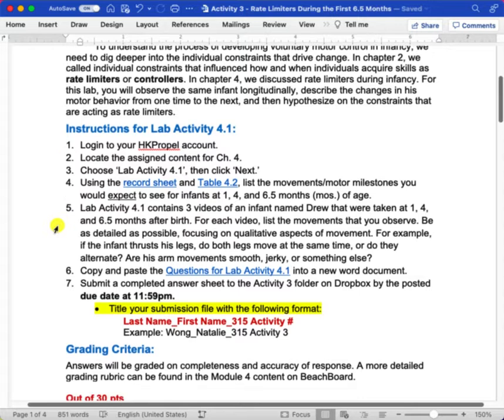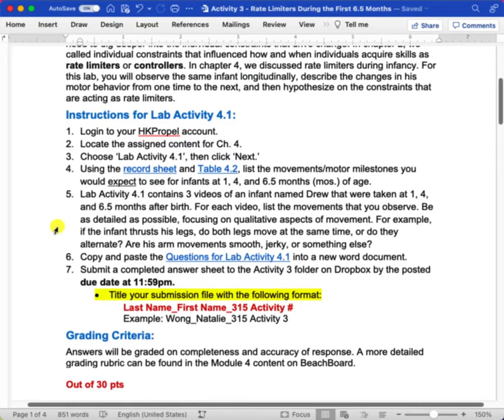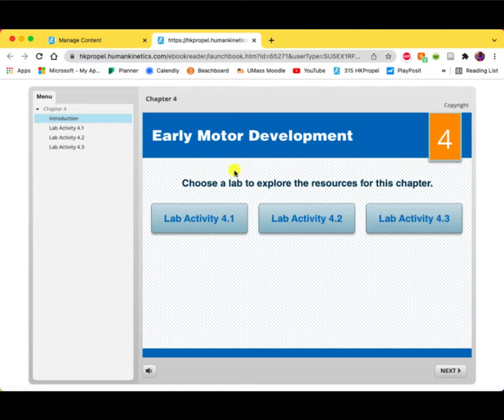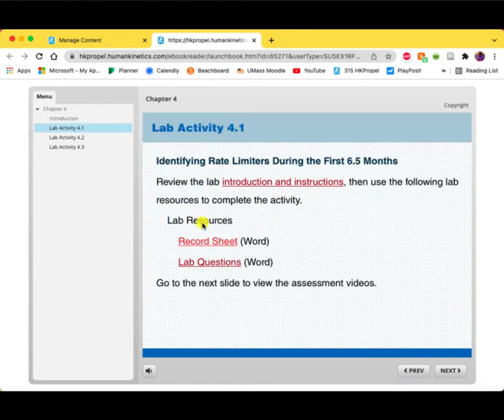For activity 4.1, you will be using HKPropel. So log into your account and then you'll locate the assigned content for Chapter 4. This is what the HKPropel Chapter 4 content will look like. Choose Lab Activity 4.1 and then go ahead and click Next.